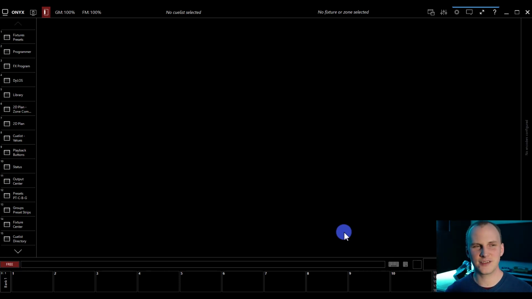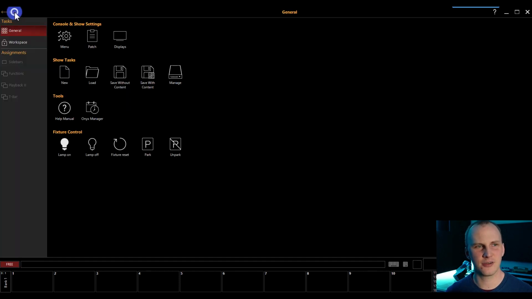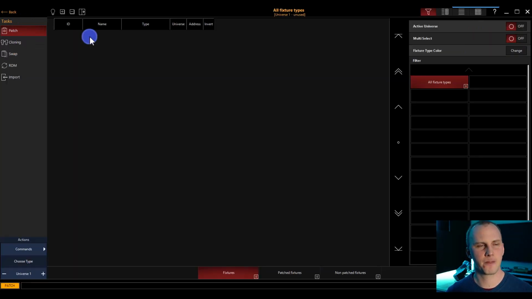The first thing you're going to see here is kind of our main window. We've got lots of views here on the side, but we're going to go right to patching. So simply press the Onyx here in the corner to get to the Onyx menu, or the quick menu as I sometimes call it, into the patch, and voila, we're ready to patch.